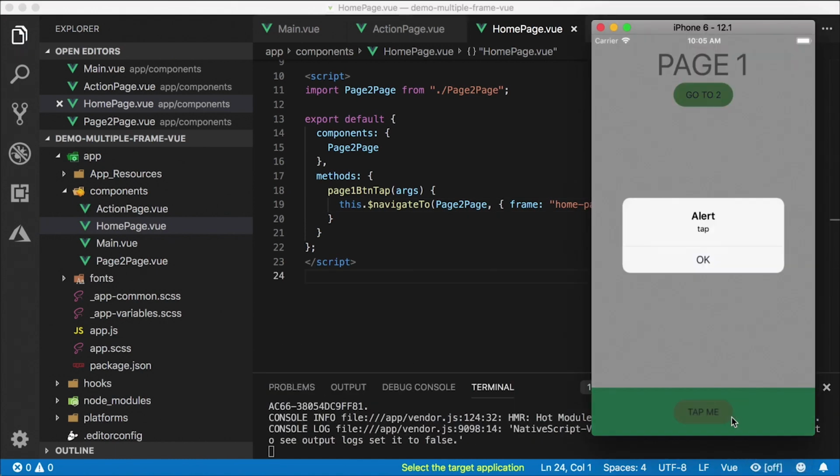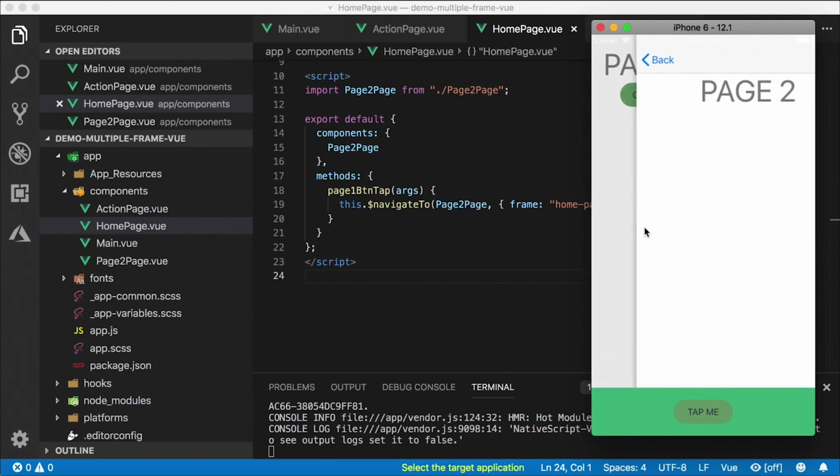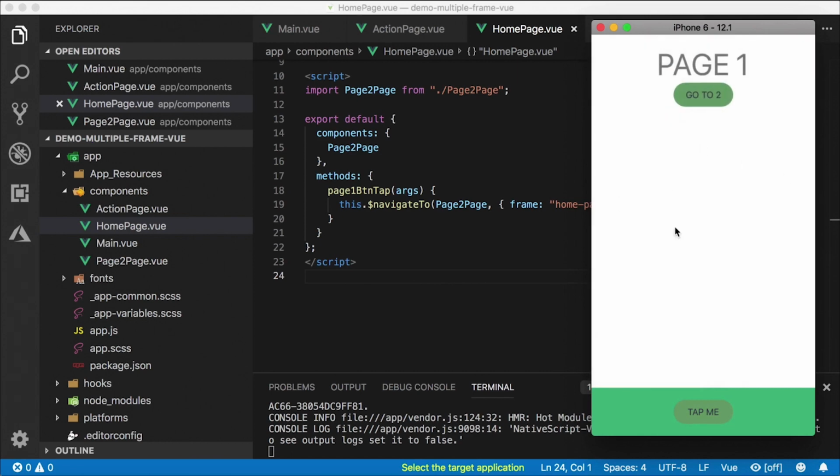Okay, we have that tap me function down on the bottom. And if I say go to 2, only the top frame navigates now. And that's exactly what we want. So we wanted to have that separation in frames. And the tap me function is still available on the page 2. So we can separate this out and navigate the frames separately.